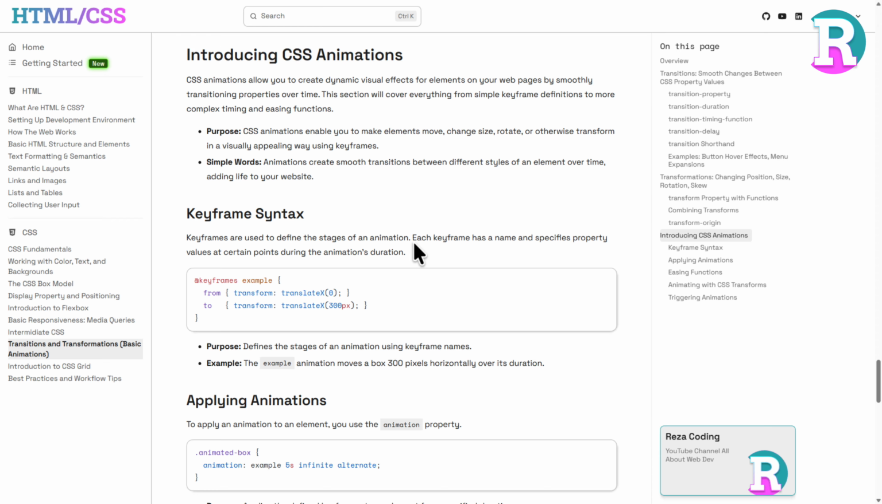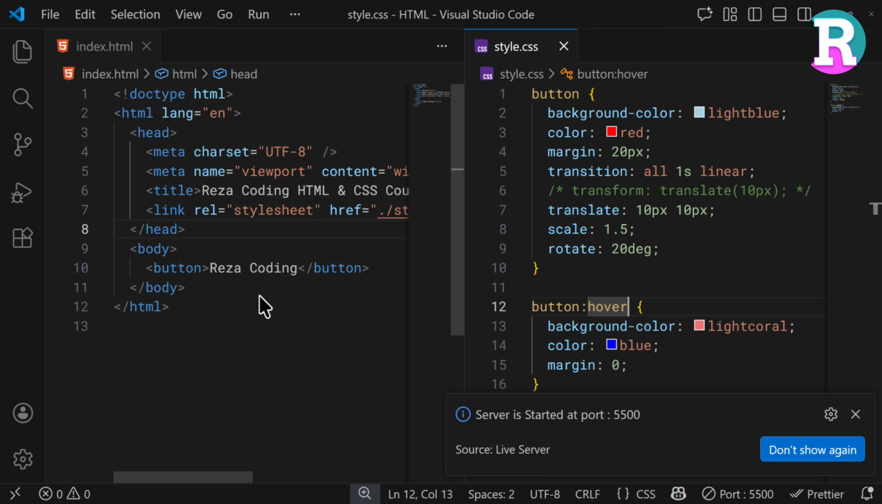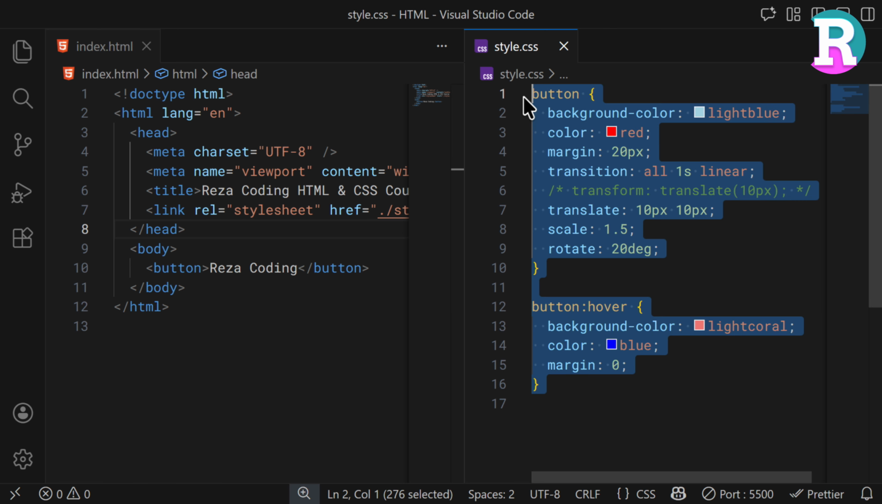Alright, so the way that we can add the CSS animations to our elements is using this keyword called keyframes. And the animations in CSS have a very unique syntax. And we're going to use keyframes for that. So let's jump back to the code and see how we can add the animations to our code. I'm going to remove everything that we have here.